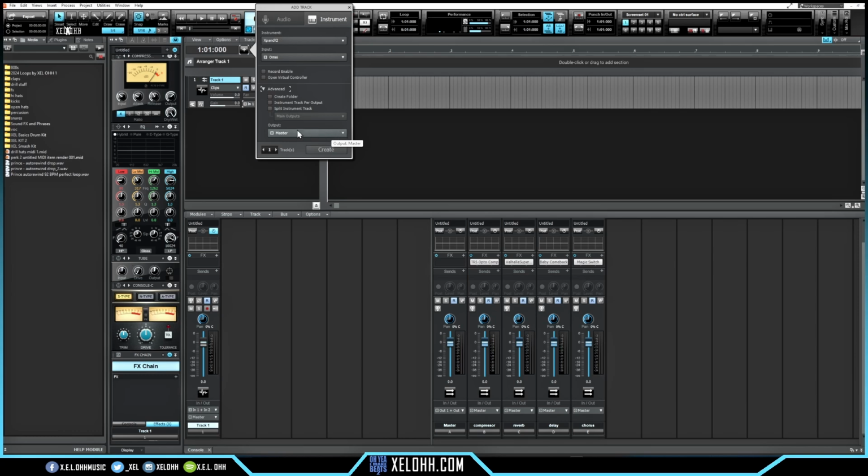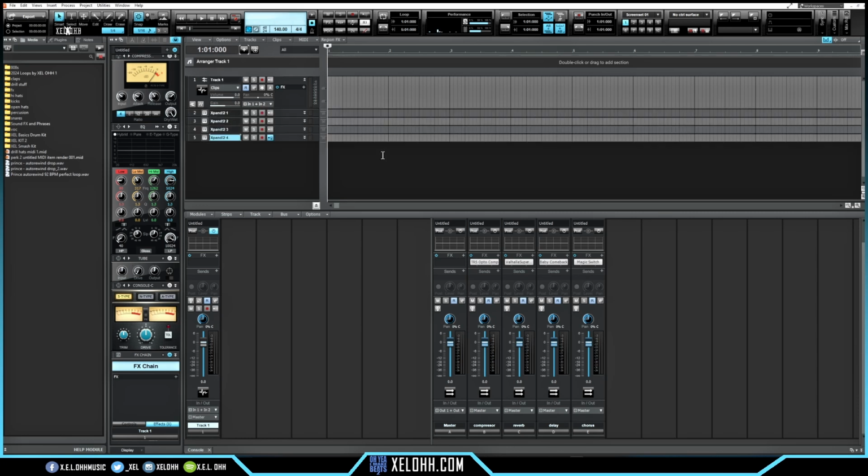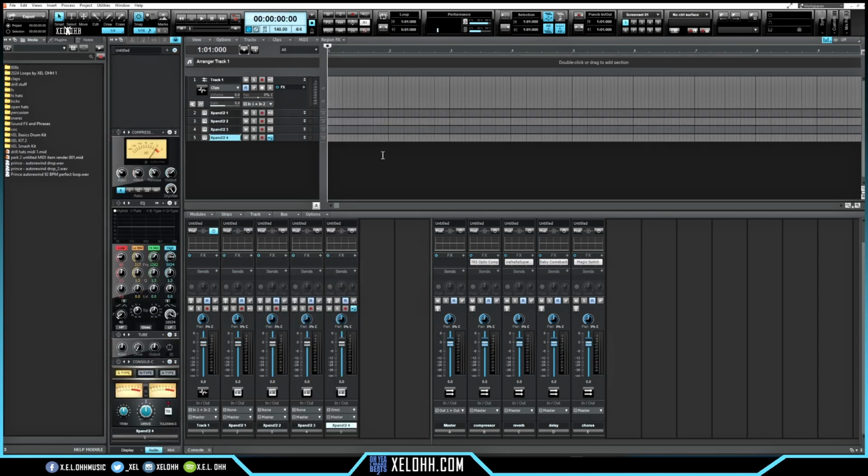And you can even choose where it outputs. So if you wanted it not to go to the master, and you wanted it to go to your compressor or reverb, you can have it send directly to another bus instead of going straight to the master. And you can always make more than one of them. If I wanted to make 3 of these and I just hit create, guess what? Cakewalk is just going to create all of them at one time, and that makes it so much easier to create your tracks going forward.